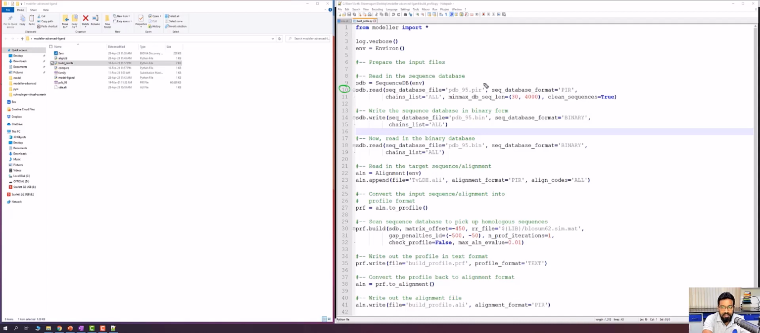Again I am repeating that this file contains the sequences of all the structures which are deposited in the Protein Data Bank, in PIR file format. We already have this file with the same file name, pdb95.pir, so no need to change anything here. If your file name is different, you have to change it here. Again, the database file name is the same, so no need to change any of this.